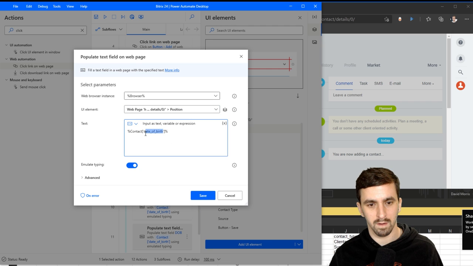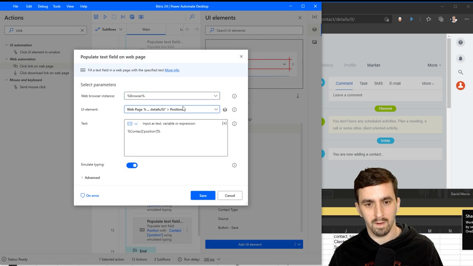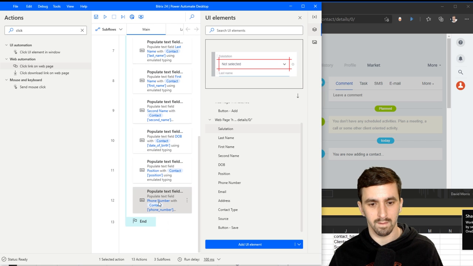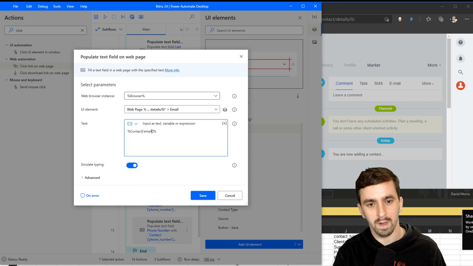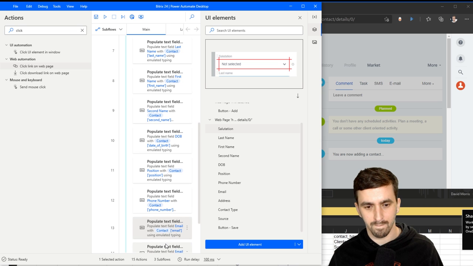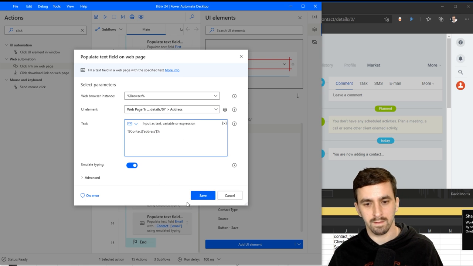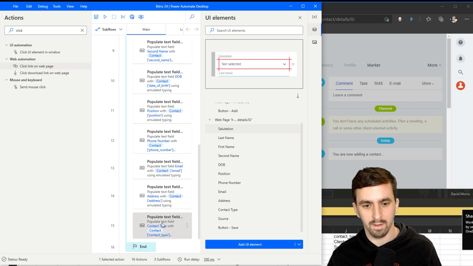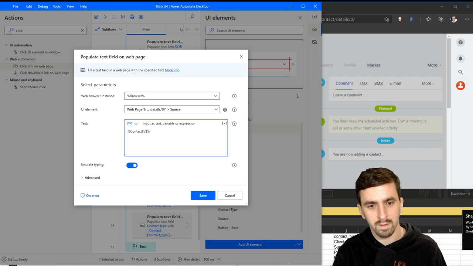And then position, save. Phone number, save. Email. Address. Contact type. And then source.